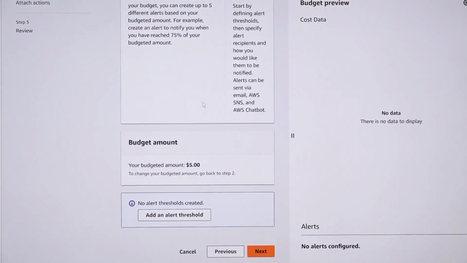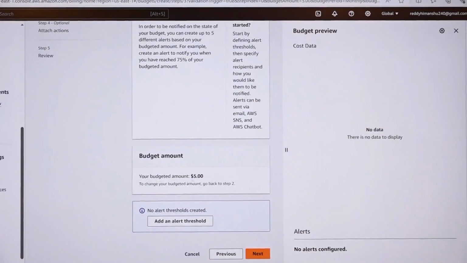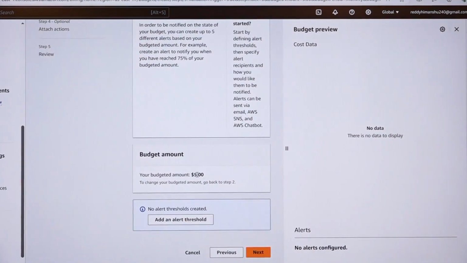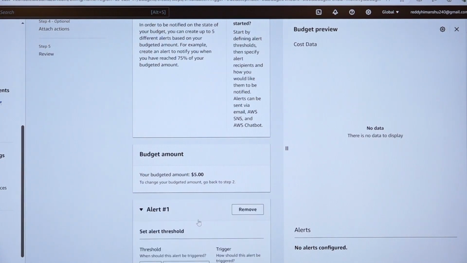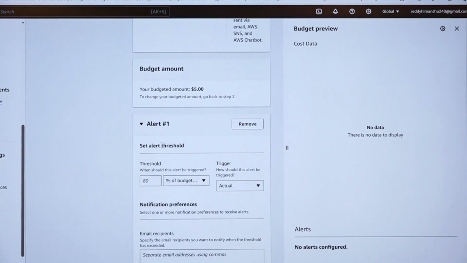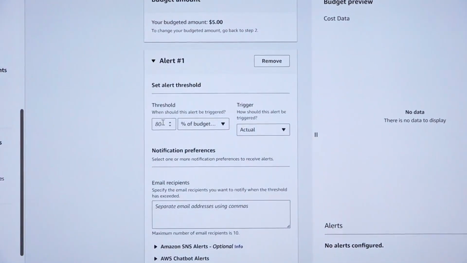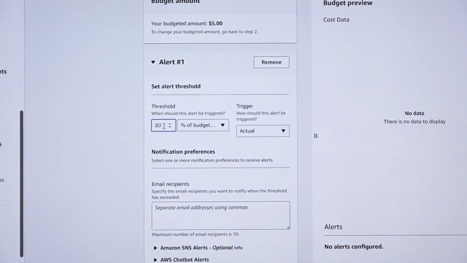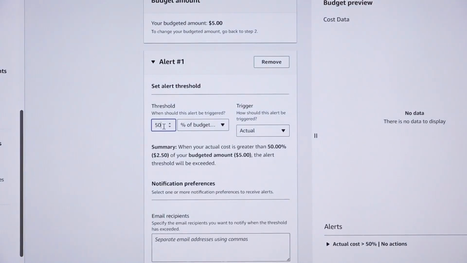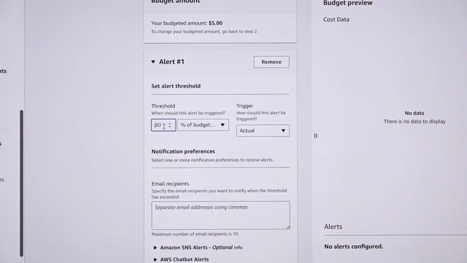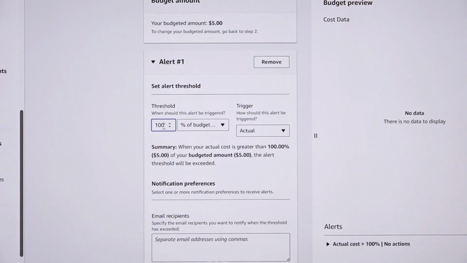You can review the things, whatever you have set. Your budget amount is $5 per month. If it exceeds $5, then you will be getting a message, an email. Add an alert, you can add your alert threshold, where you can set the threshold limit. If it says 50 percent, it means if your budget reaches $2.5, you should get a message, or else you can set 100. You can start from 0, you can go up to 100 percent.